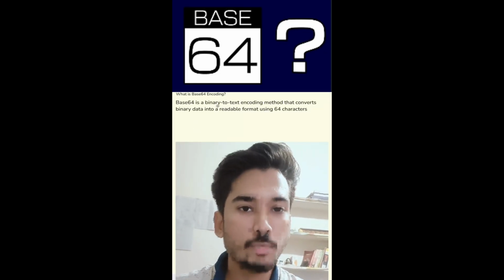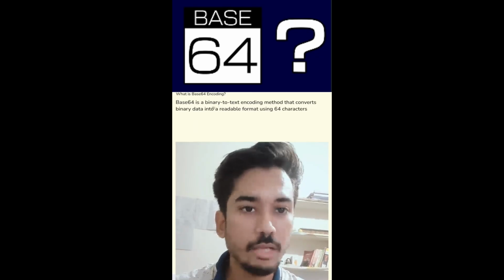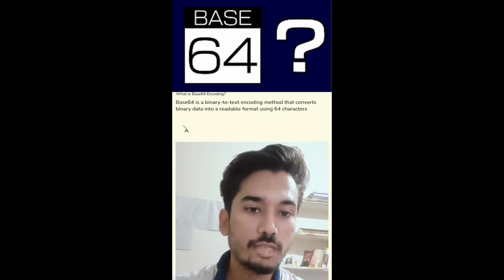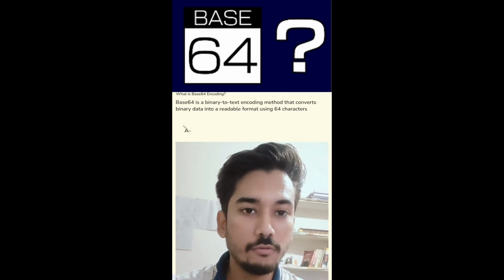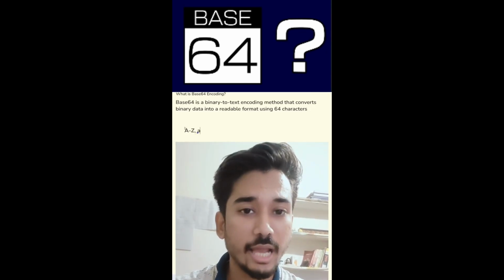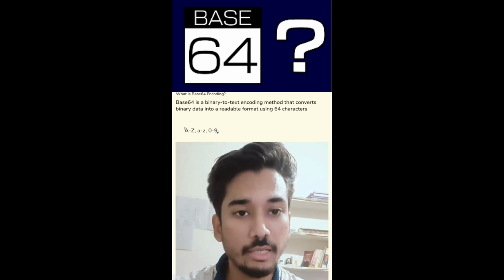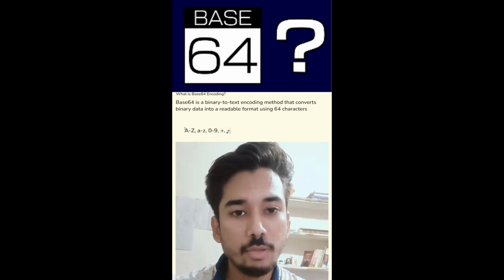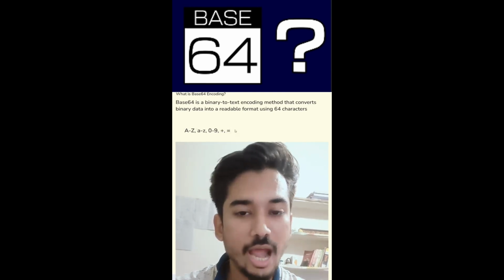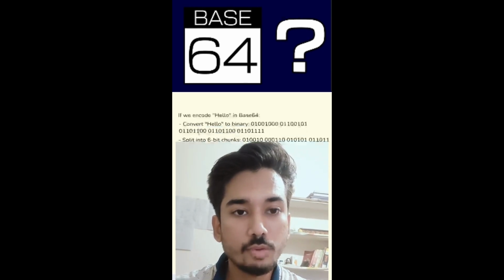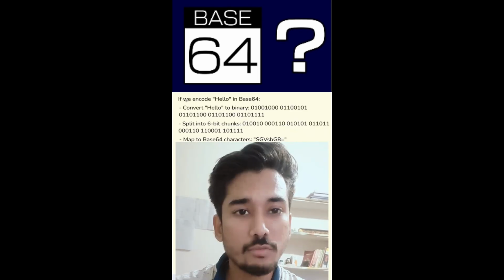So Base64 is a binary to text encoding method that converts binary data to a readable format using 64 characters. Now what these 64 characters are: first of all we'll be taking A to Z of uppercase characters, then lowercase characters from a to z, and then we'll be moving on to numerical characters from 0 to 9. And then there will be two more characters, first is the plus and then equal to.